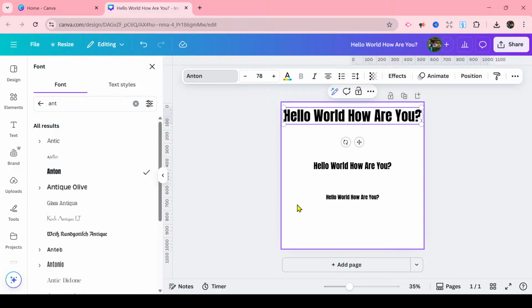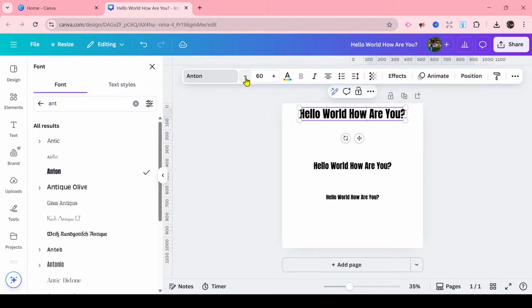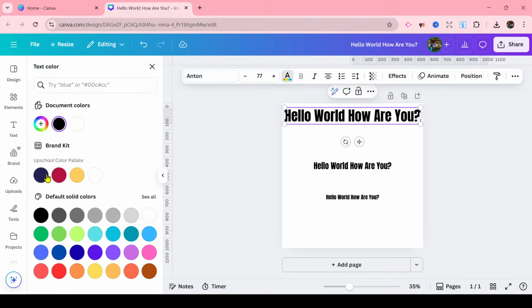Then the next thing comes the size. Now if I want to change the size of it, you can see the reduction of the size. So it has gone to minimum. Now I can increase it also. When I click the plus button, it is increasing. Now I can change the color. I'm going to click on the text color and then change the color. Let me check.